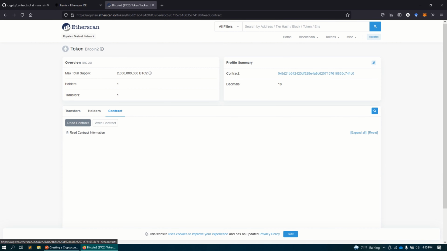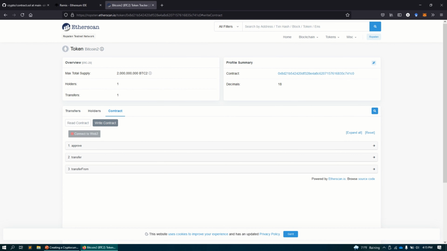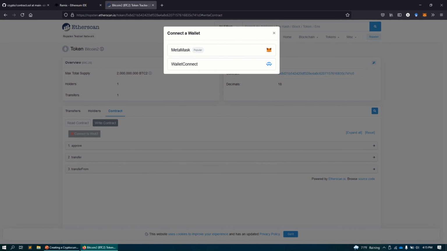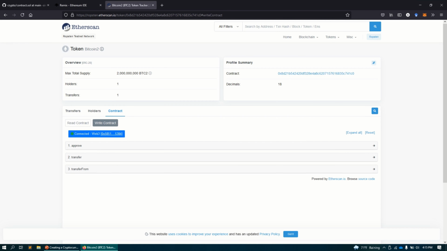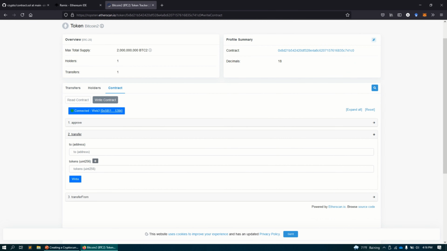Back at the token, let's create a contract. Create and interact with the contract. So go to write contract, and then connect to Web3. Click MetaMask. Now we've connected MetaMask to the page, and so we can try sending money.